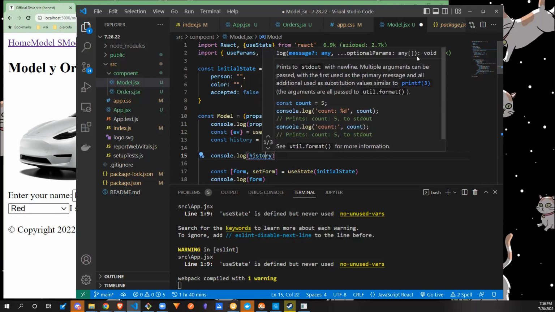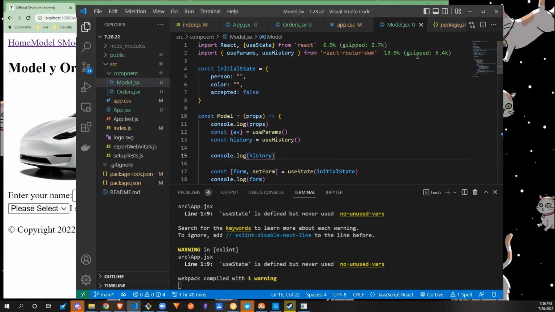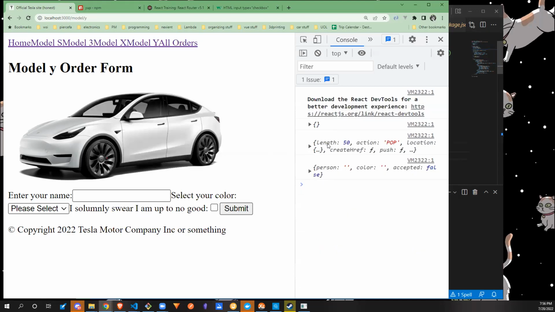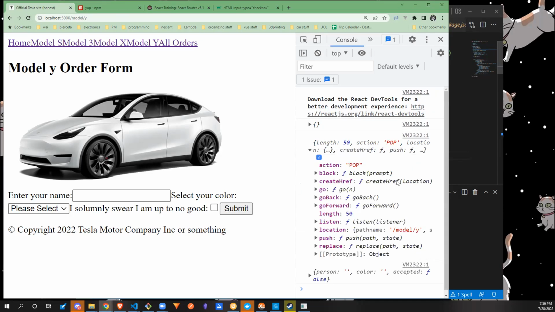I can't type today. So I'm just going to console log history and refresh. We've got all of this stuff: action, pop, block, create href, go back, go forward, listen, push. You guys remember push from last month, or last unit? What does push do? It pushes into an array, to the end of it. What's really funny is they've also got pop here.